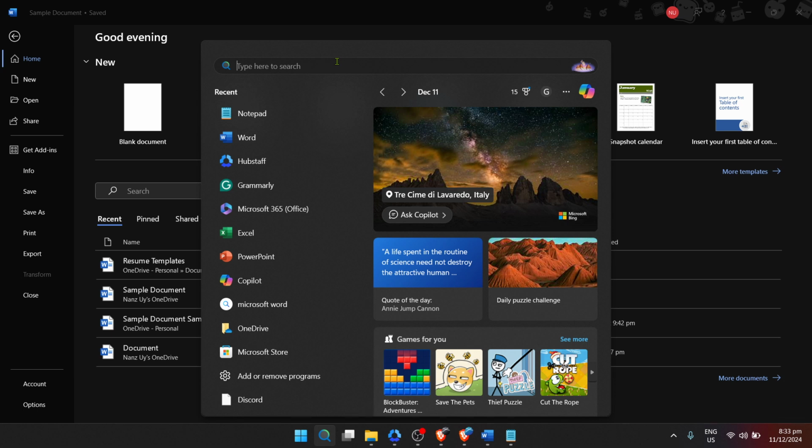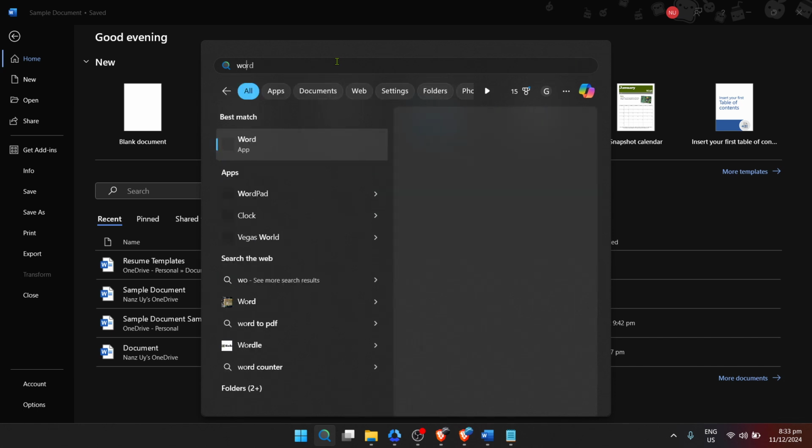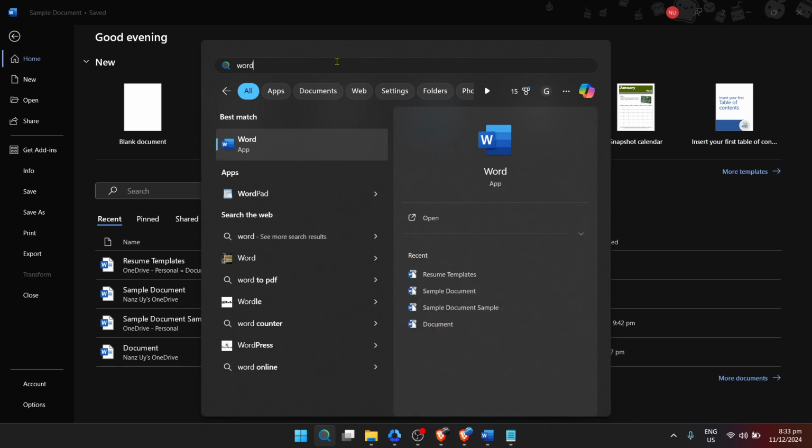Once you have the Start menu open, your next task is to locate Microsoft Word. To do this efficiently, you're going to use the search bar. Simply start typing Word into the search box. As you type, Windows will begin to suggest applications based on what you're typing. Microsoft Word should appear in the list of suggested applications.